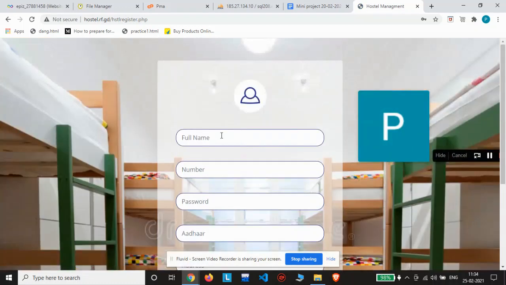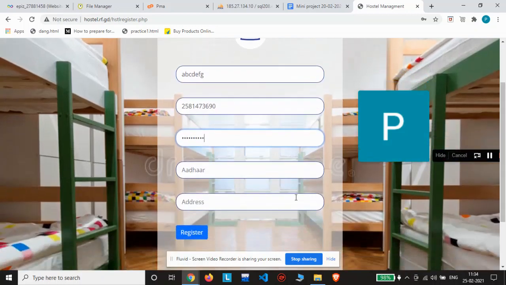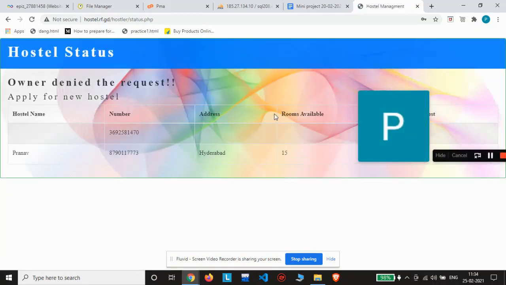Invalid mobile. Okay, we need to enter 10 digits. I only entered 9 digits. So 1473690. I'm sure it should work now. Sorry, this was supposed to be the name, A B C D E F G. Same number, the number is the password, and other is not mandatory. Address is Hyderabad. Register.